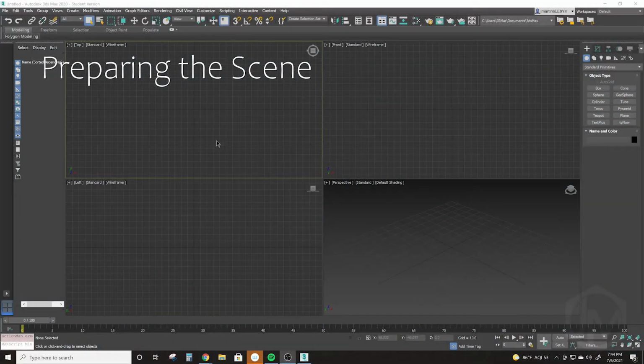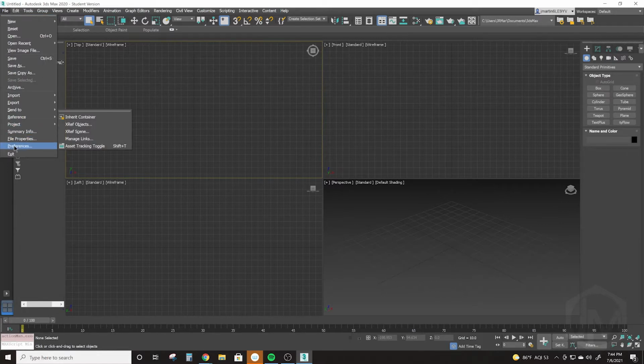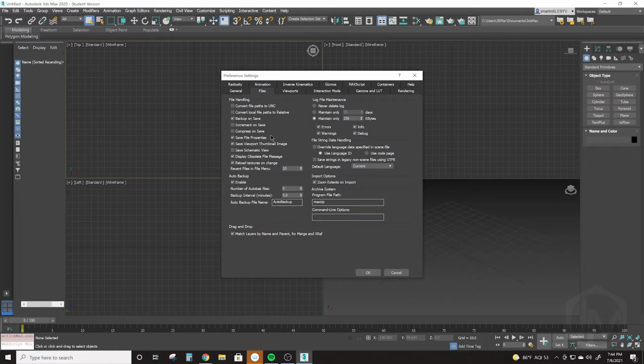To prepare the scene, we'll take a moment to set up the preferences. This can be found in the File menu toward the bottom. We'll access the General tab and look at the scene undo levels. By default, these are typically set rather low. I like to increase these significantly. Next, we'll look at the Files tab and take note of the number of autoback files that are saved. I've adjusted this up to 5, and the backup intervals I've kept at the default of 5 minutes.